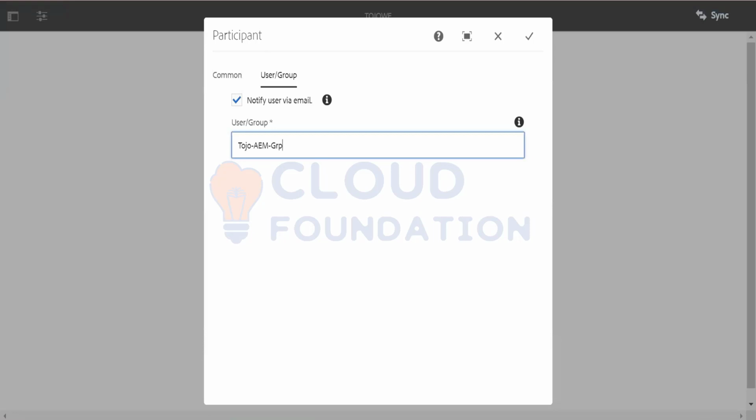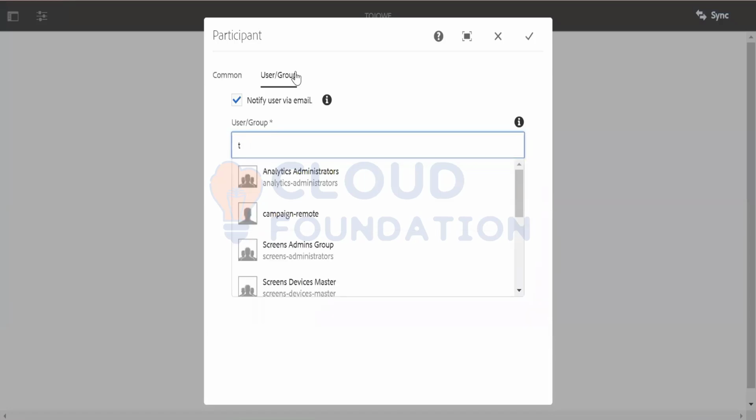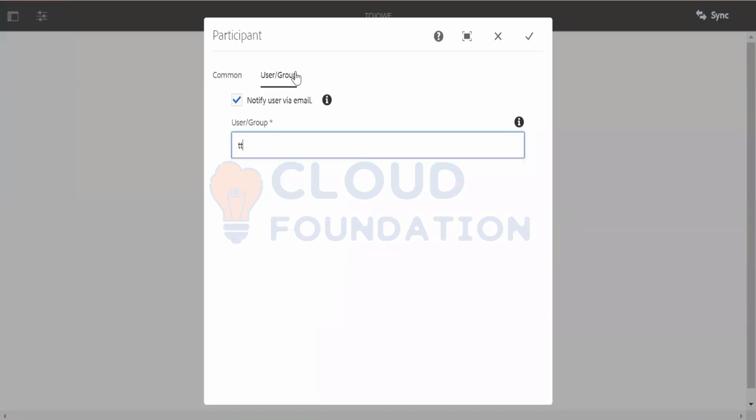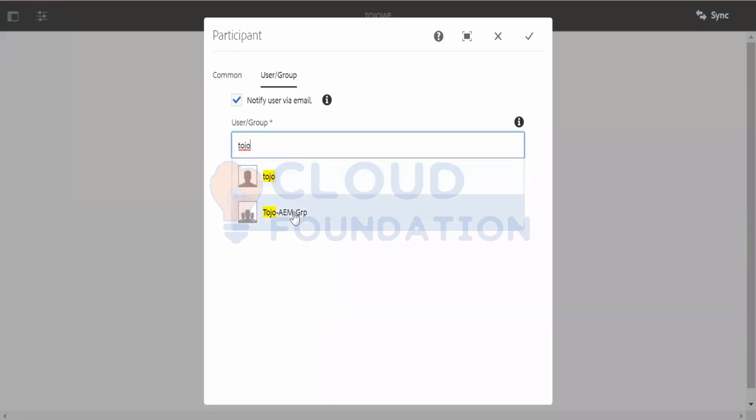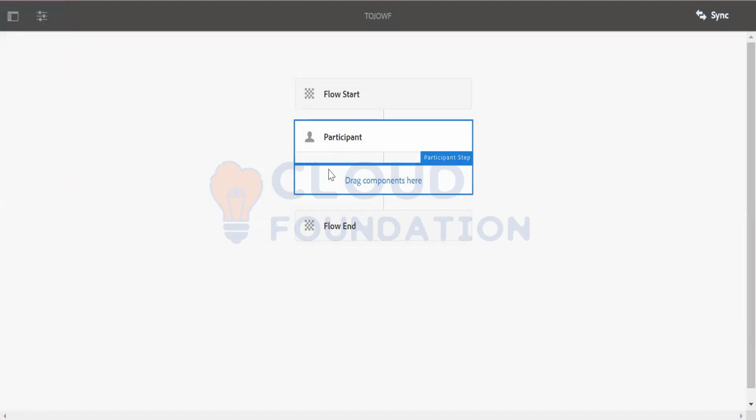Now I said, okay, let me close the security. What I said in the participant step is that the request can be sent to a Tojo user, to the whole Tojo group, or to that AEM dev user. Here, the request is sent to the whole group. So this is the first step, the participant.